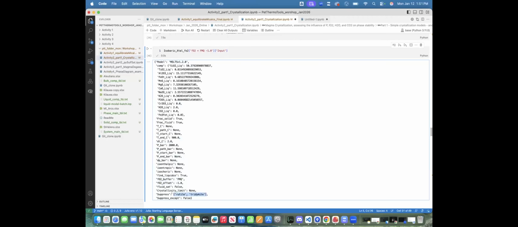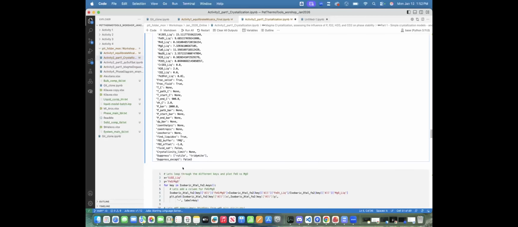This can be turned off. This is because I actually found that in some cases, tridymite was stabilizing instead of quartz in some high silica rhyolites. If you're interested in turning these off, you just have to type suppress equals none into your calculation. And rutile, once again, was popping up and causing some issues in certain places, but the suppression of rutile can be easily turned off in that case.